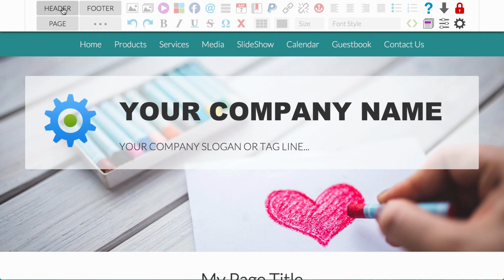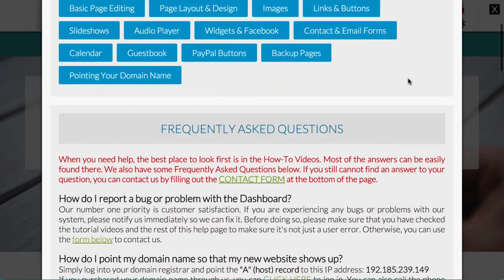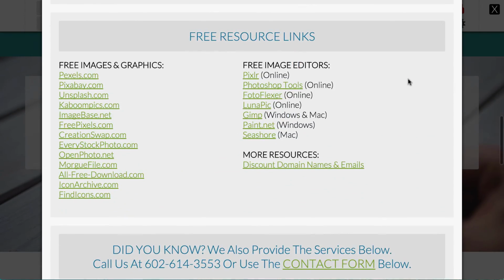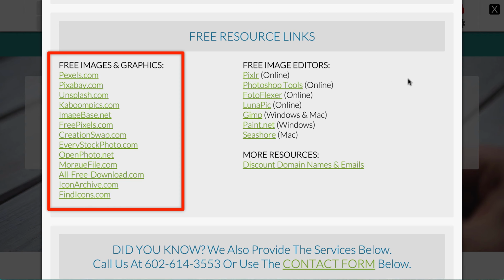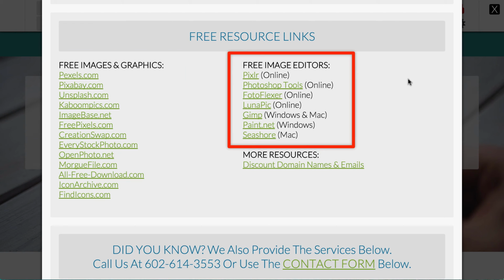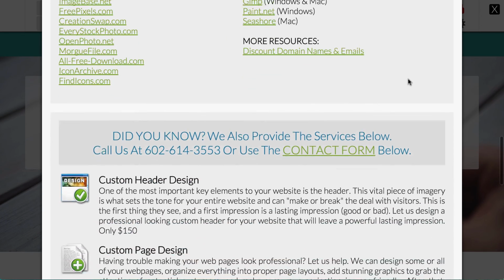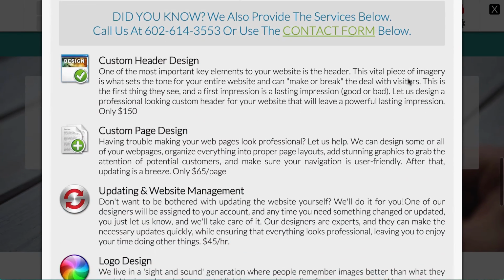And that's it. Oh, one last thing. Let's go to the help page. Scroll down to the free resource links. And here, we have tons of places to go for royalty-free images. And over here are free image editors if you want to tweak your images or maybe place your logo and company name right on the header image or whatever. We also offer custom header design if you want us to do it for you.